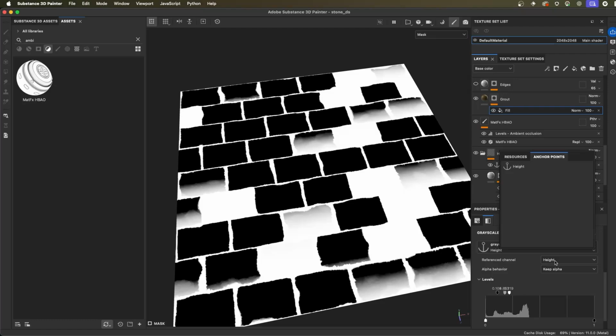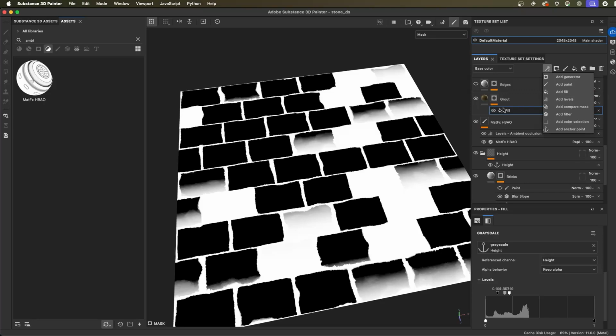And then I set the point here to height. And then what's really cool is it'll be like this. You can expand this levels. So you have this built-in levels. I could have easily added a levels effect on top of it here.